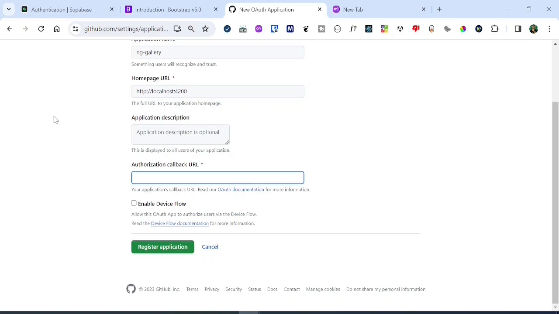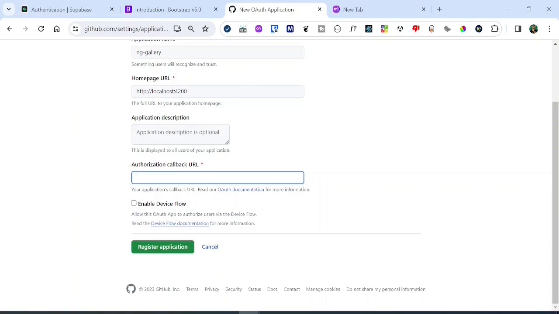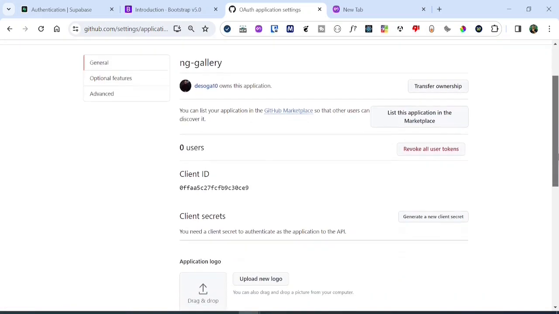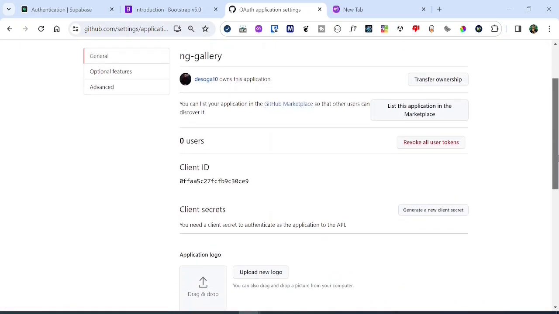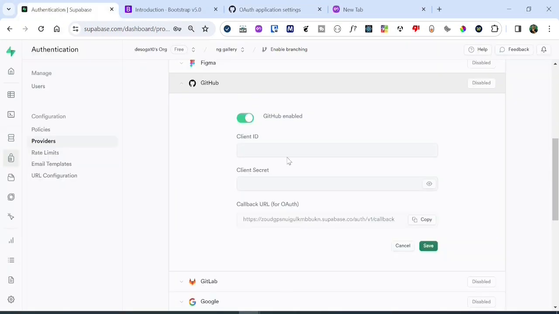This is where Supabase comes into play. All you need to do is go to Supabase and grab this callback URL provided for us. It is meant for the authentication. I'm just going to copy that, head straight to the GitHub dashboard, and then paste it in. And then that's all we need to do. We just need to click on the register application button to have our application registered. Quickly, before we proceed, we need to grab the client ID and the client secret and paste them within these input fields in Supabase.